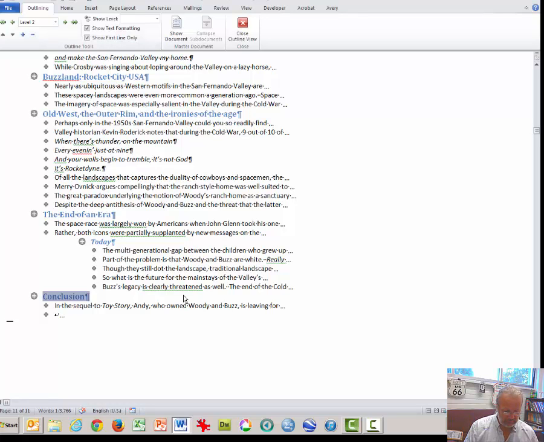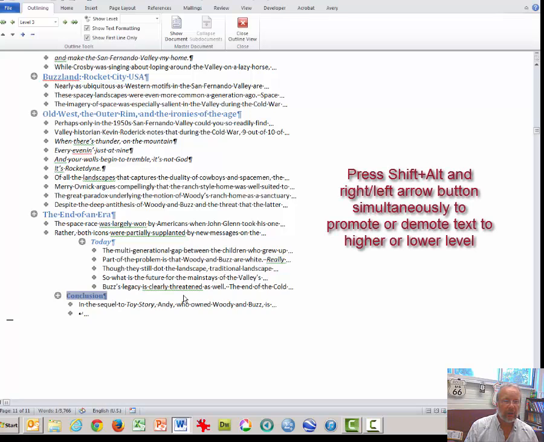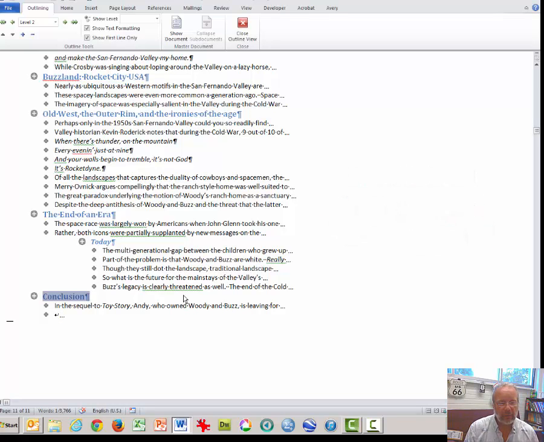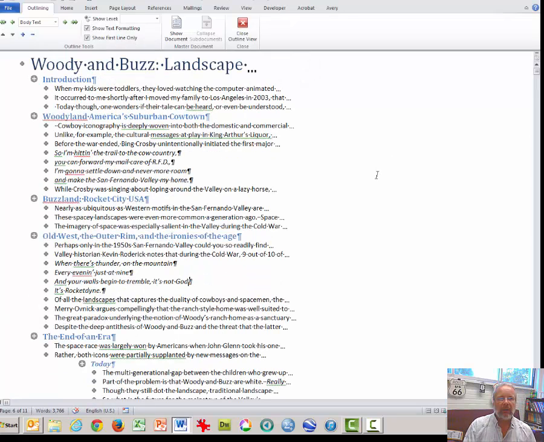You can also do that by pressing down Shift and Alt, and you can use your right and left arrows to move entire sections up or down. So what I would suggest you do is at least experiment with this and try to think about the utility of the outlining function as it allows you to see an overview of your entire essay or research paper. So I'm going to close this file because it's just an essay.